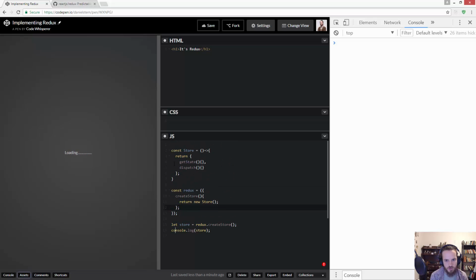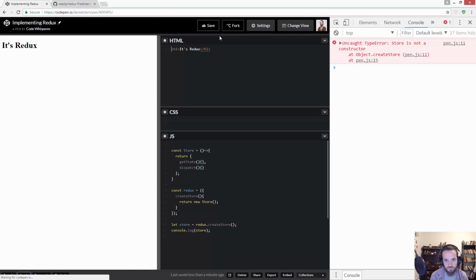My CodePen does not want to work. What's wrong? Does it not like some of this syntax that I used? Ah, yes, there shouldn't be a comma there, though I don't know what the big deal would really be about that. That's weird. Let's just refresh it maybe. All right, so now it's working again. It says store is not a constructor, which is fine. I'll just get rid of the new here to make it plain and nice. And we've got our store with getState and dispatch. Cool.